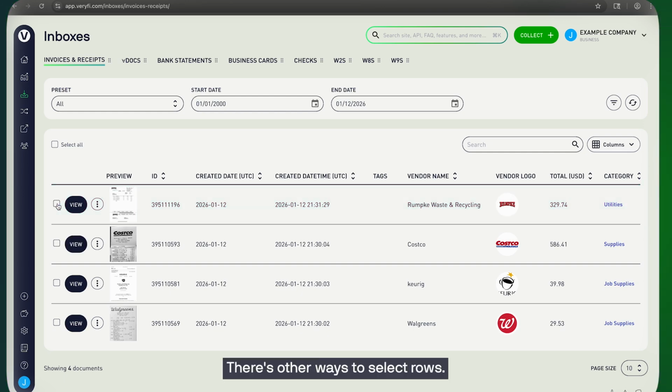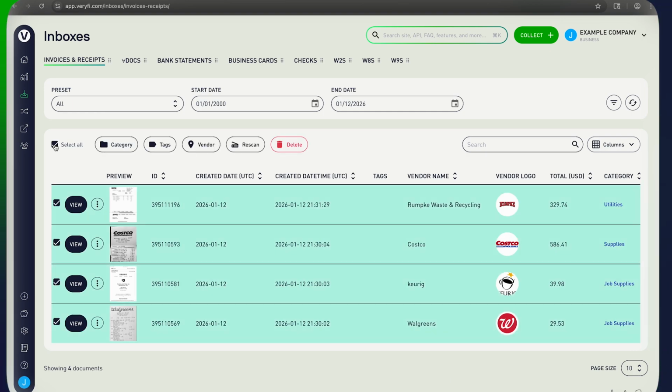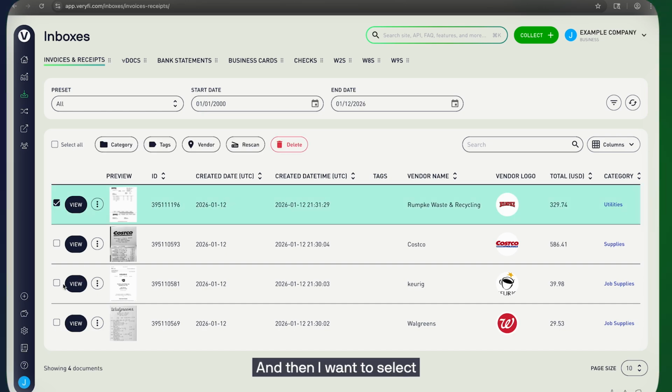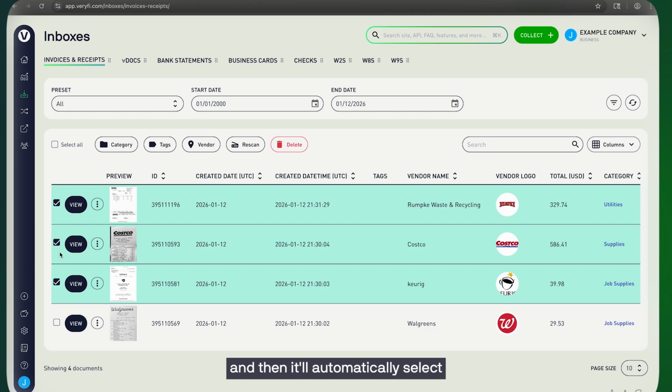There's other ways to select rows. If I wanted to select all the rows, I could click on this checkbox here. If I wanted to select a certain range of rows, so let's say I have this one selected and I want to select this row as well as this row, I can hold the shift key down, click on this checkbox, and then it'll automatically select all the rows within that particular range.